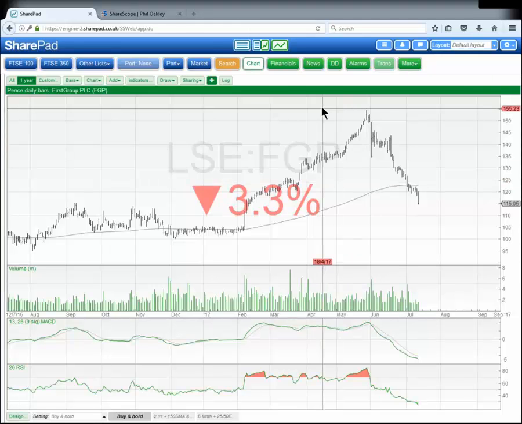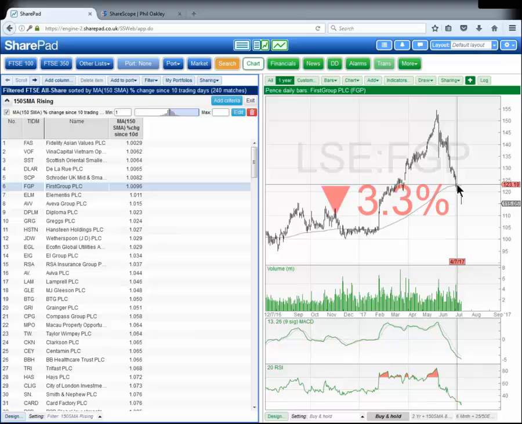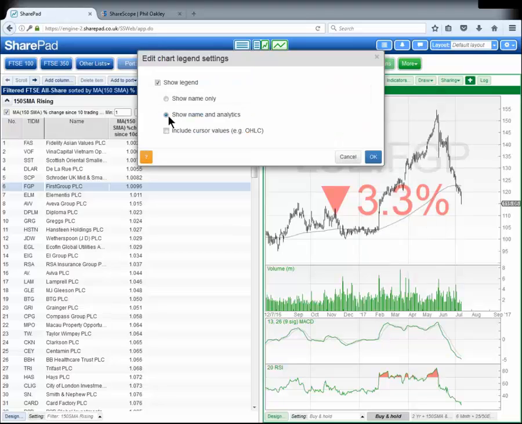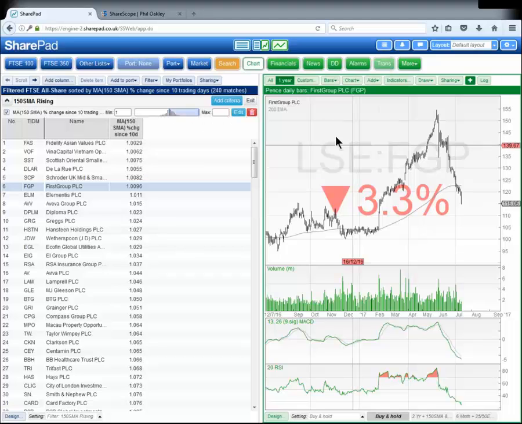So if I now use the split view, I've got a moving average here, and my filter says 150 SMA, but what moving average is this? If it's falling, maybe it's not the right one. So if I go to the add button, one thing we did recently is we added some extensions to the legend. And so when we add the legend, we can do show name and analytics now, and we click on OK. And you can see it's a 200 period EMA, and I wanted a 150 period SMA, so it's not the same moving average.